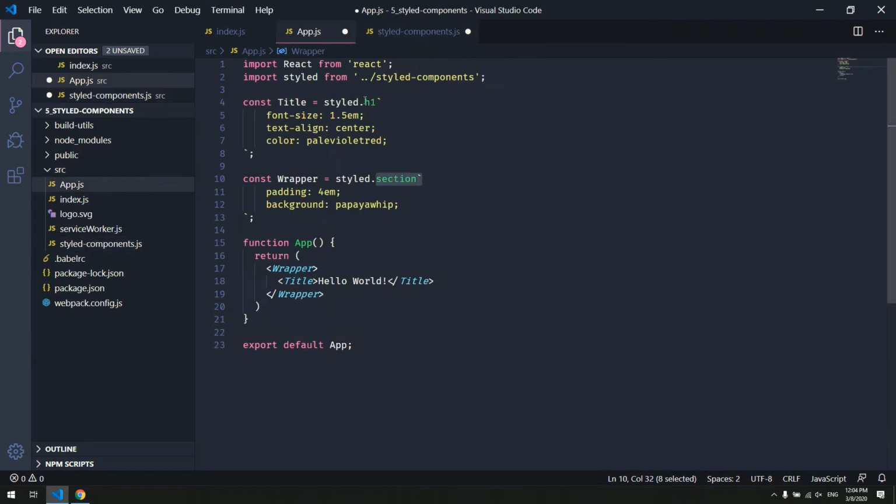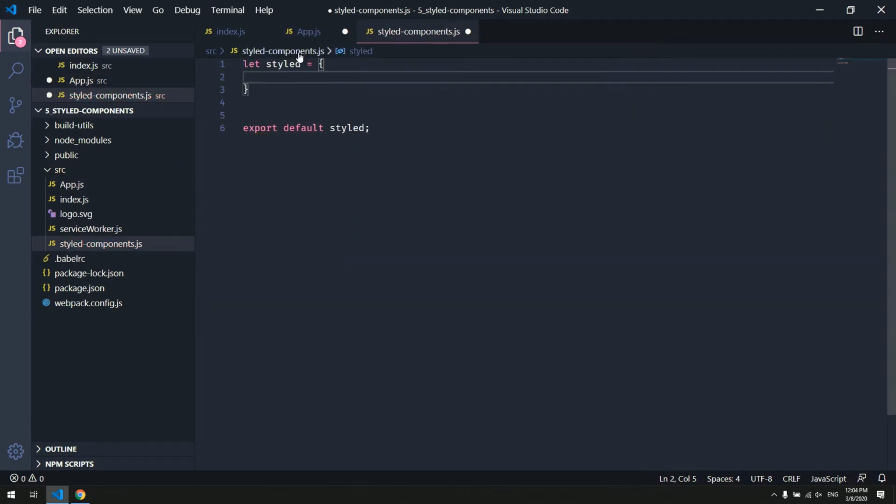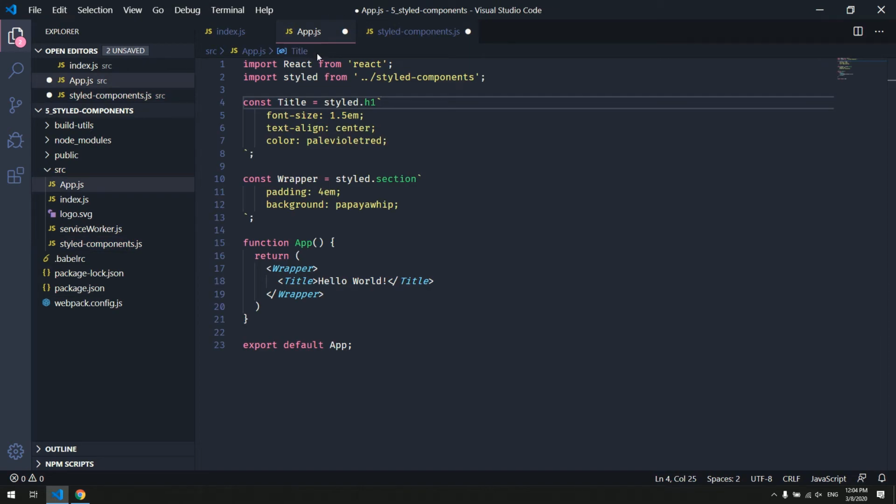And since we're using this dot syntax, my first idea is, okay, let's make it an object. So I'm going to go ahead and say let styled equals an object. And yeah, actually, I think I should say what this is.